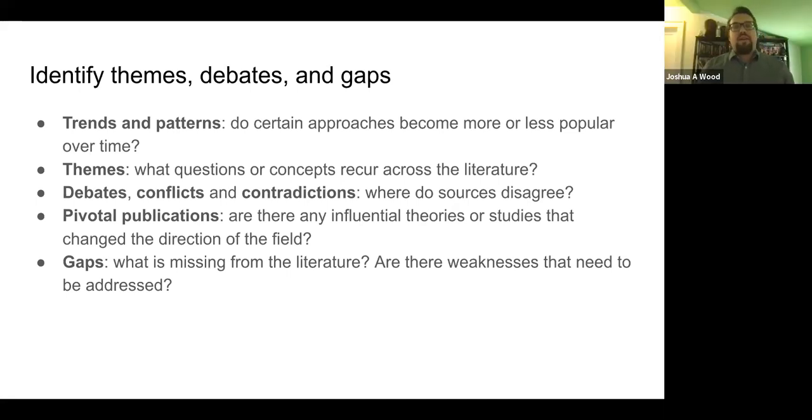So as you're writing this, as you're looking for those themes, debates, and gaps, you can ask yourself whether certain approaches become more or less popular over time. Do you see people asking the question the same way, doing the same methodology again and again with this topic, or does it change? What questions or concepts do you see coming up again and again and again over the course of all of your scanning the literature?